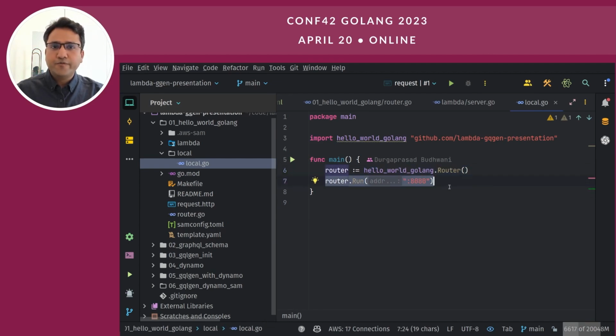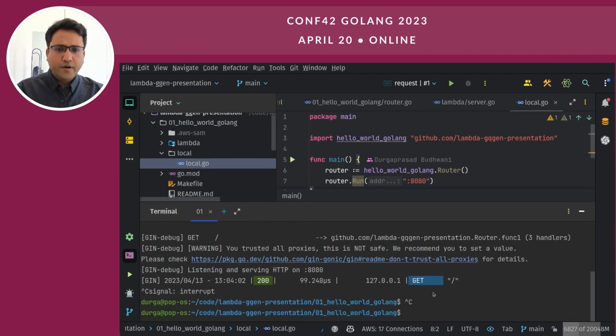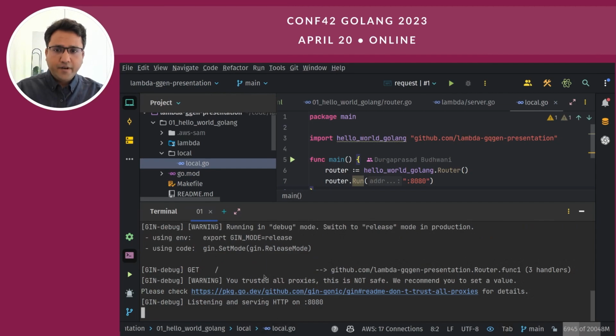It was the same code which I showed a few seconds back in the presentation, that we can run a basic Lambda code, just initialize the Gin router and run the code. So this is good. We can quickly test whether this is working or not. I'm going to run the same code, go run local.go, which is pointing to this local folder, and it has started listening on port number 8080.